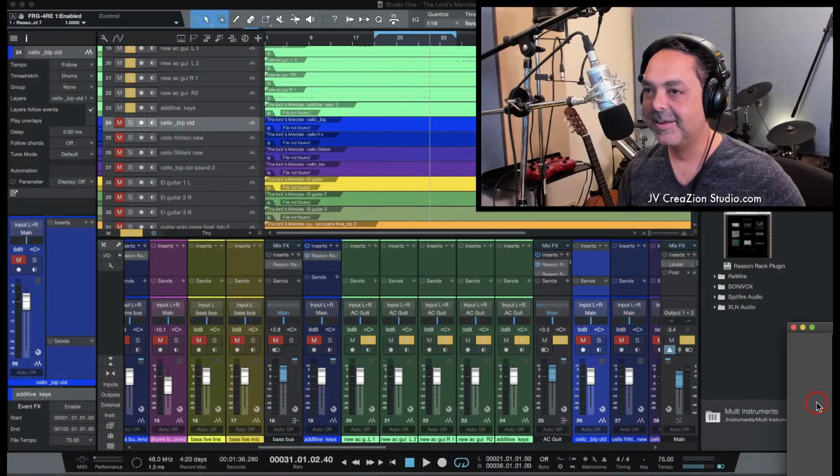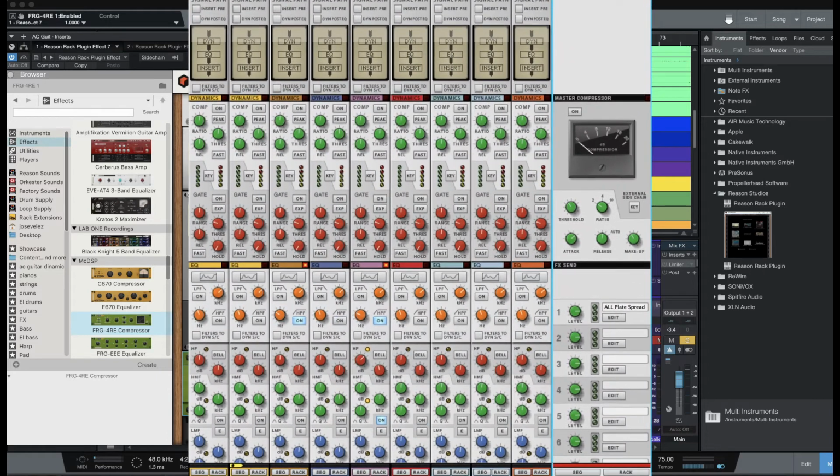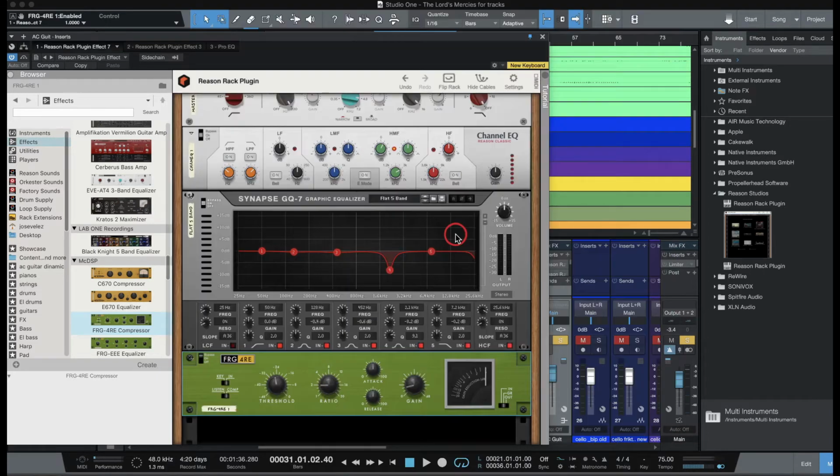Today we're talking about EQ, one of your most important tools. So we're going to unpack it, so stay tuned until the end.